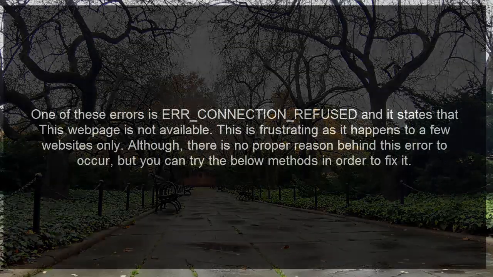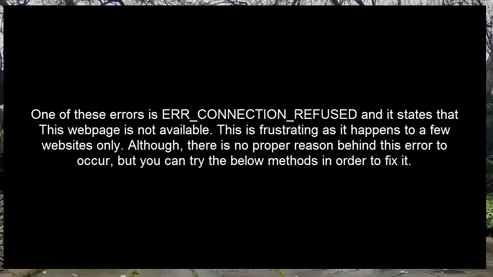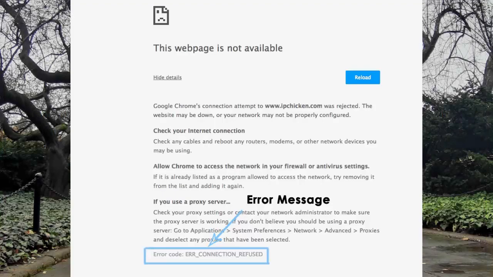One of these errors is error connection refused, and it states that this web page is not available. This is frustrating as it happens to a few websites only. Although there is no proper reason behind this error to occur, you can try some methods in order to fix it. Here is how the error looks like. So you'll probably be seeing the same error message with the same window which says error connection refused.